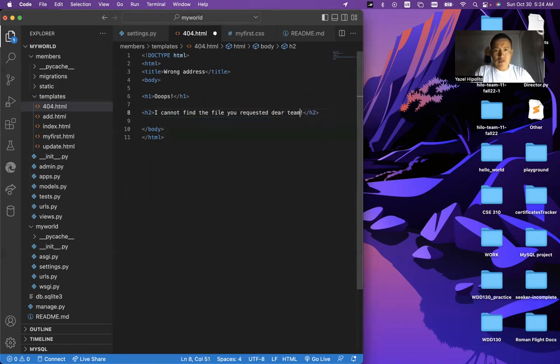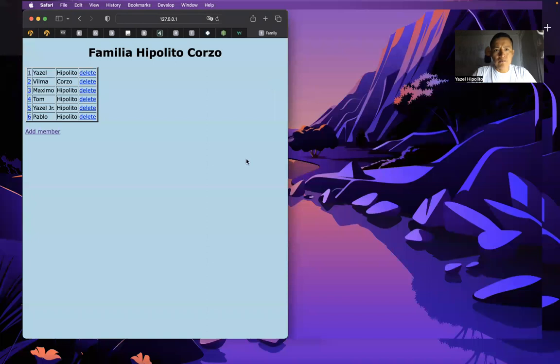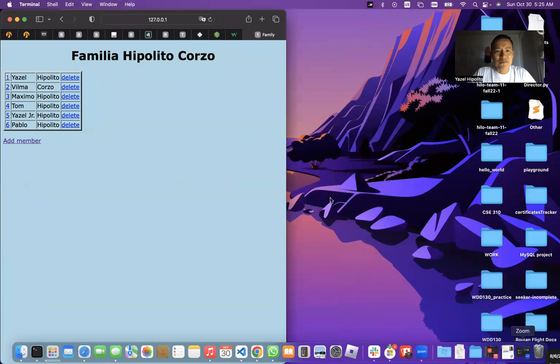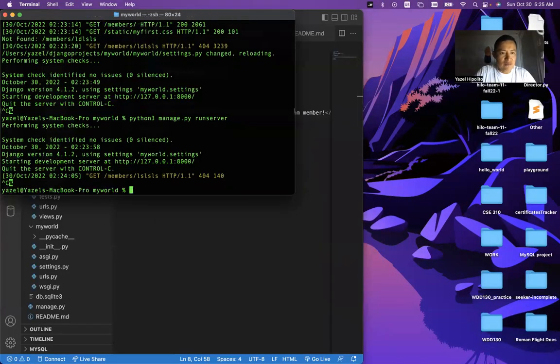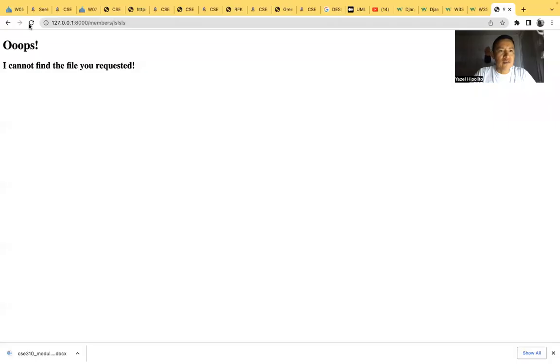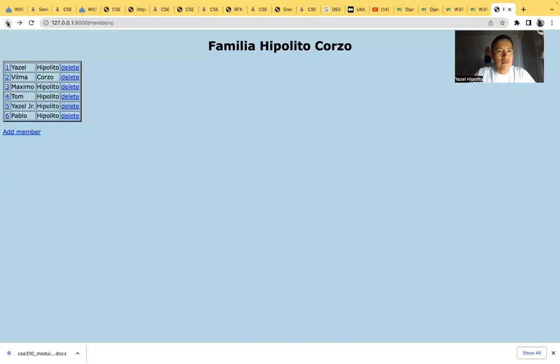Dear team member. Okay, and then we need to, where is the terminal? Sometimes, yeah, okay. We need to close and then run the server again, and then, oops, I cannot find the file you requested, your team member. So this is how we can populate. But anyway, let's go back to our main members template.